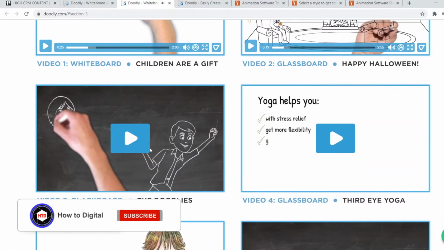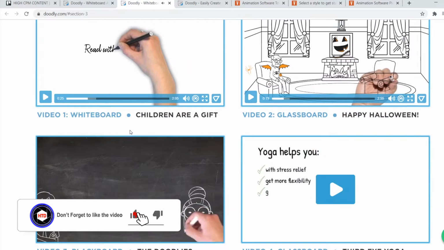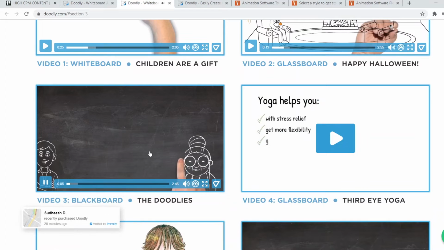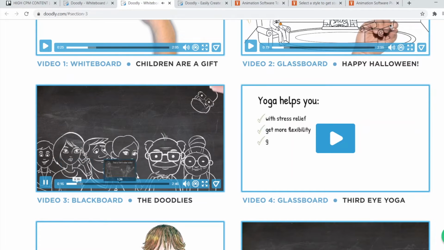And then finally, option number 3 is blackboard. Now blackboards are similar to whiteboards, but then black. Makes a lot of sense, right? So there's not that much difference between those two. You can just see that they're also going to draw characters. So these are the 3 different options that you'll get on Doodly.